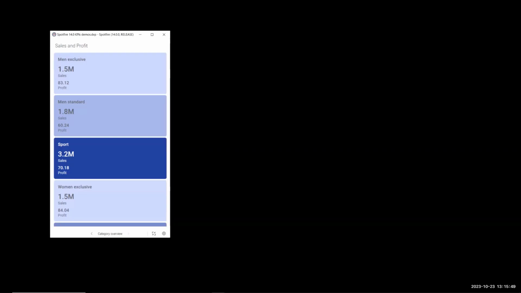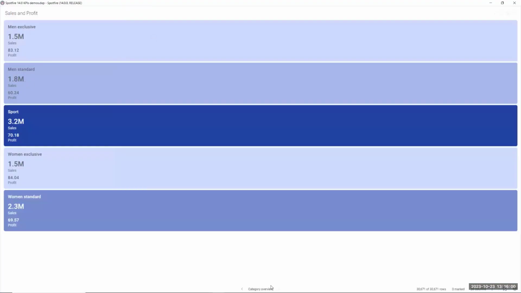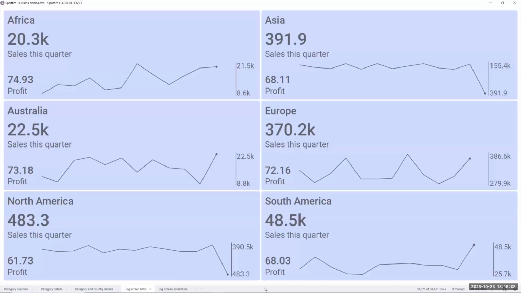So that's just a short crash course on what you can do with the KPI chart. But let's now look into the formatting capabilities. And I will expand this to a bigger screen, and I will change the page navigation mode to title tabs. And we can look at the big screen KPIs page.